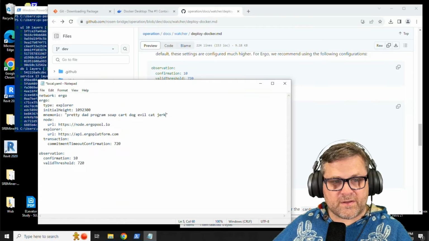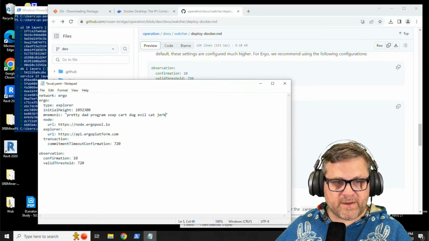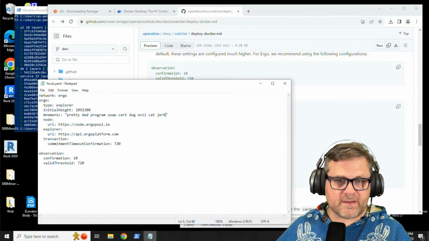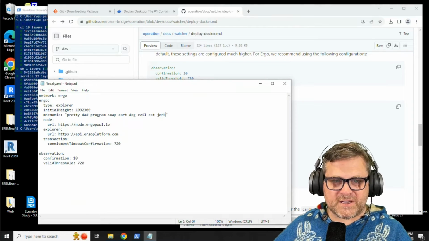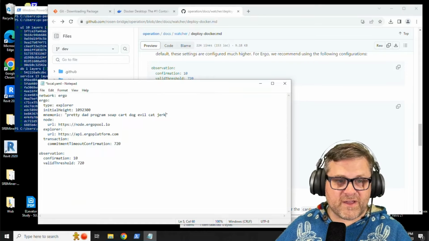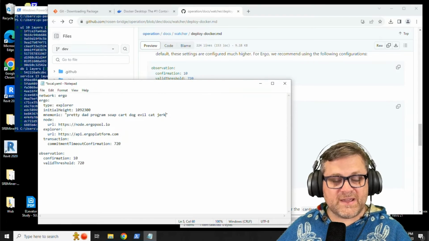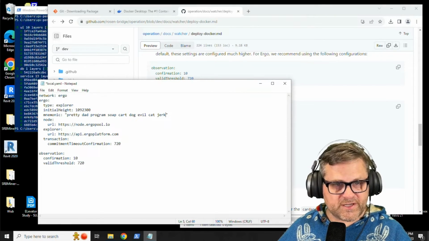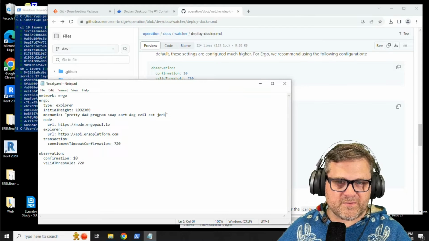And then the guards are notified essentially by watching for those specific events. Same if you're on Ergo. You're watching Ergo, you create an event on Ergo. That's a cool thing about Rosen Bridge. All the events are created on Ergo, even though they're being watched on different chains. So that's the security of Rosen, which is really cool.